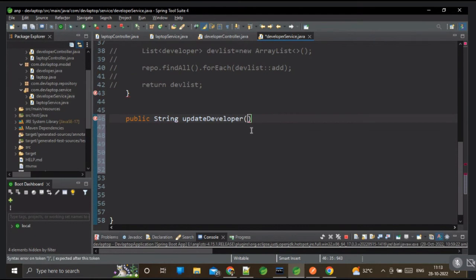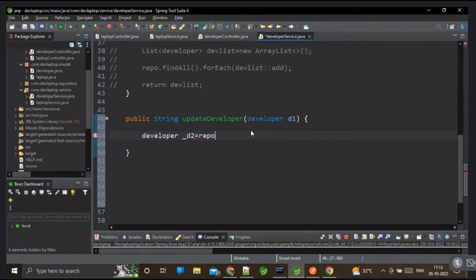When we are updating the developer, obviously we need a developer object for sure, developer d1. Again here we have to save the developer, so developer underscore d2, which is some basic attribute. It's a temporary variable. Here we have to save the data, repo dot save the developer d1.